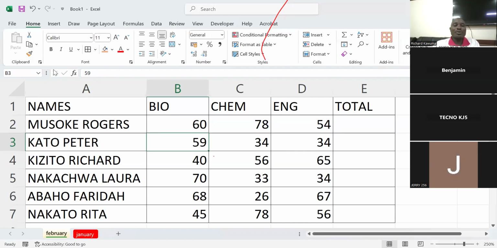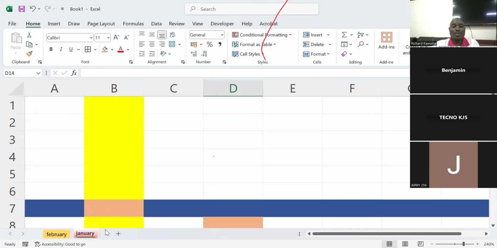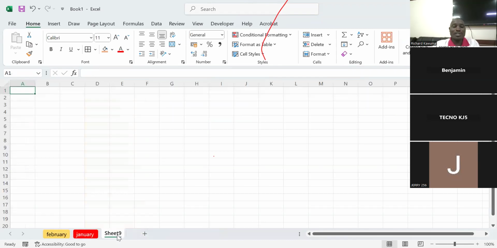The same things which we did in Microsoft Word, the cut, the copy, the paste, the same things which you can do in Excel. Now I'm going to copy this work, which is on the sheet for February, and I'm going to bring it to a new sheet. I'm going to create a new sheet, which I'm going to call March.